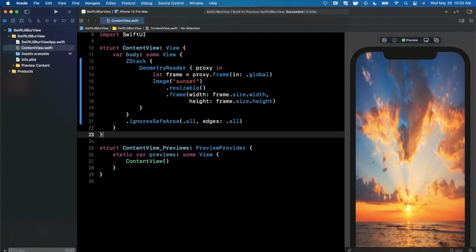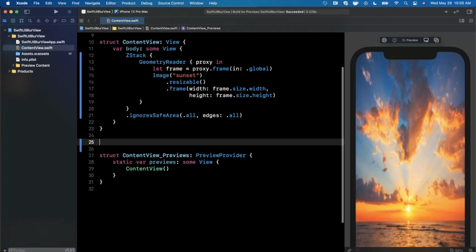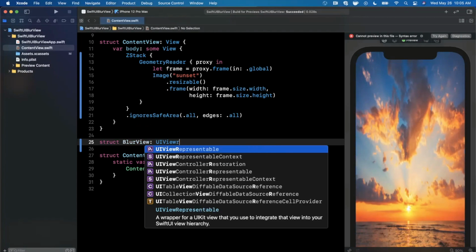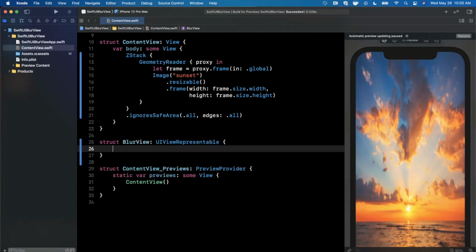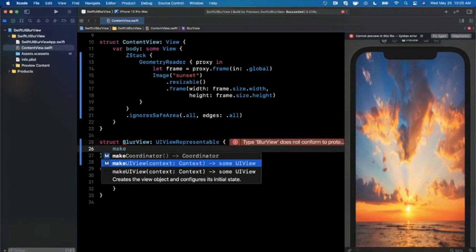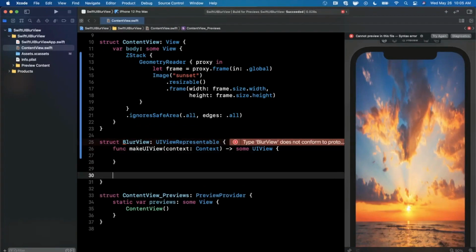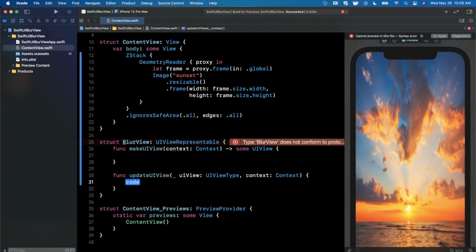And now it's time to make our blur view. So we're going to create it right down here. We're going to call it BlurView, and it's going to conform to UIViewRepresentable. And this basically requires us to provide a type and two functions. So we're going to implement makeUIView, and we want updateUIView.